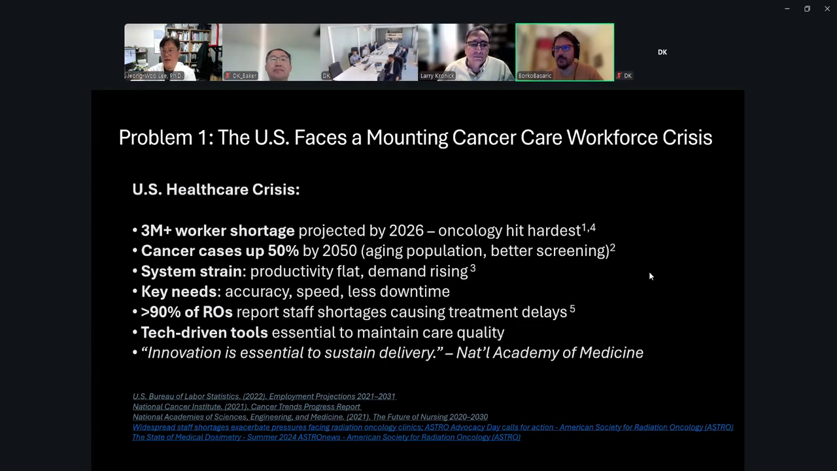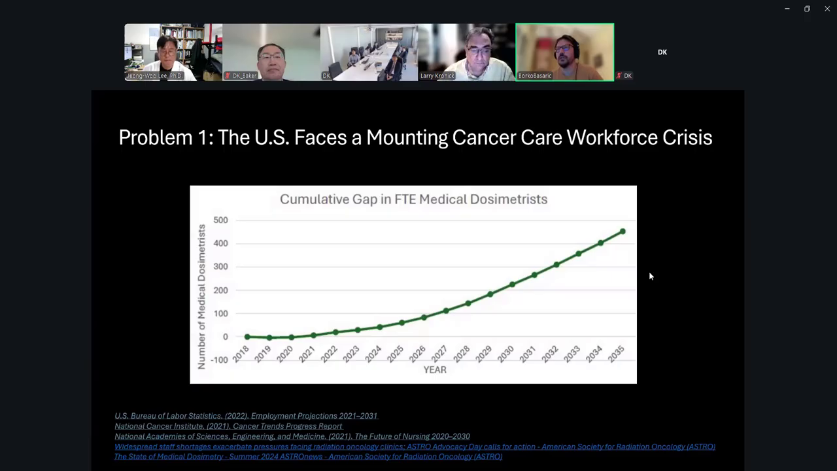Okay, so let's talk about Prostate Plan. We're trying to take care of a couple of problems that are happening in general, not just in U.S. healthcare but worldwide. It's basically the worker shortage, the cancer care cases are up 50% by 2050. The system strain, the productivity flat, the demand rising. More than 90% of radiation oncologists report staff shortages, and it's a potentially huge problem today and in the future. This is just a quick recap of what is estimated by the year 2035, the shortage of medical dosimetrists.